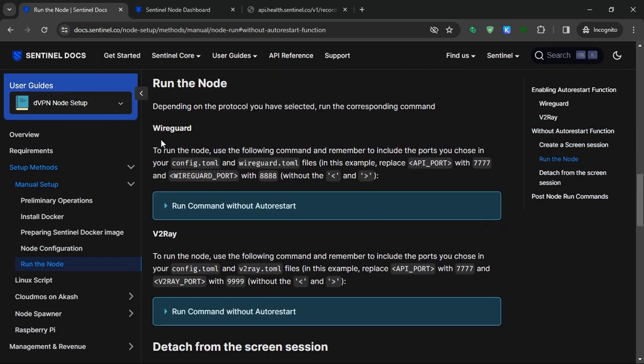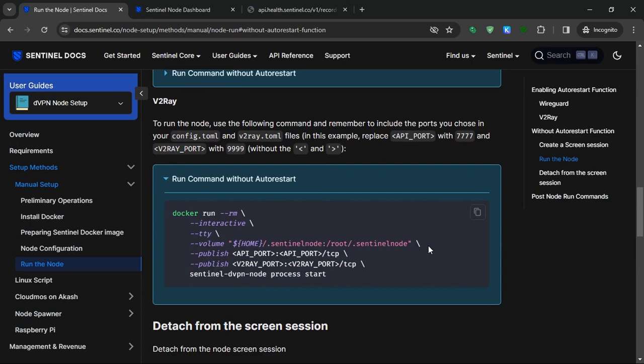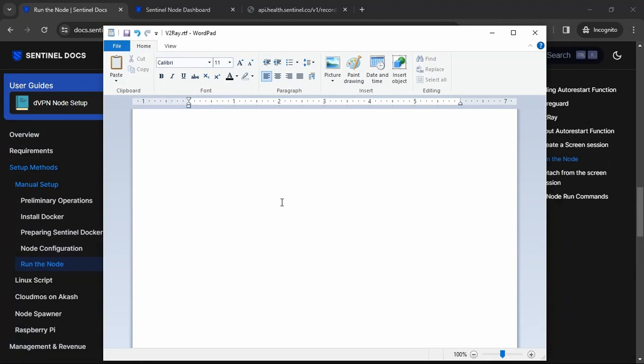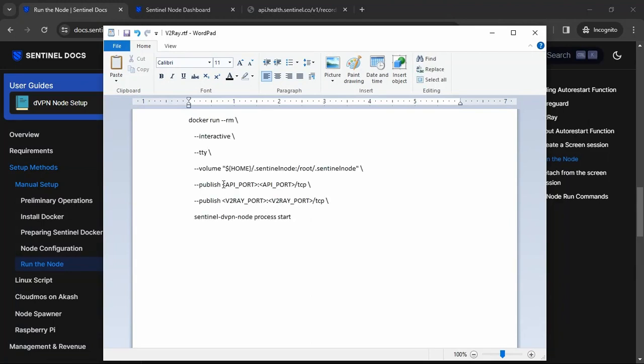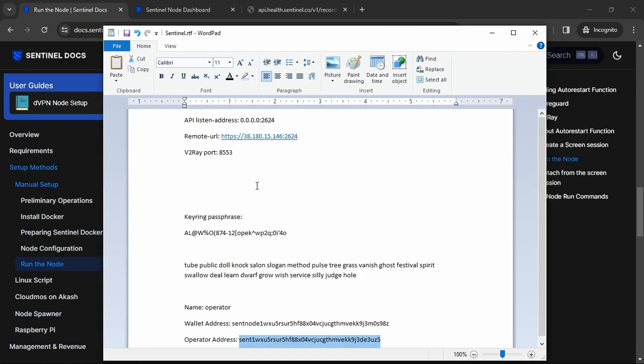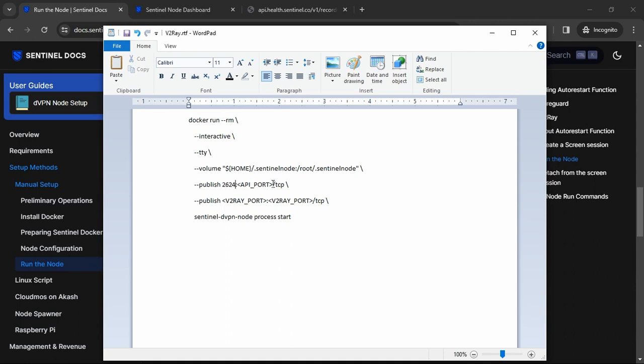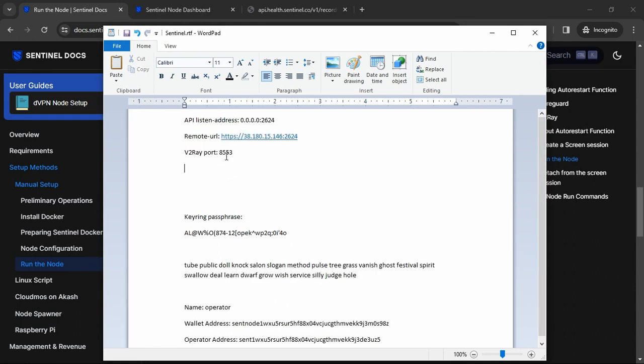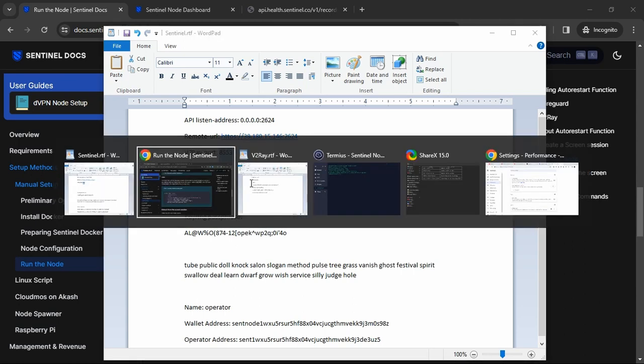Now, if you are running a WireGuard node, you should use the WireGuard command, but since we're running V2Ray, we're going to use the V2Ray command. Just click on it. Copy the command. Paste it somewhere. Then for the API port, use the API listen address. For me, it is 2624. And the V2Ray port is 8553, which we've saved earlier.